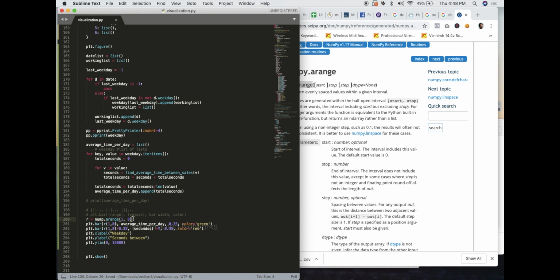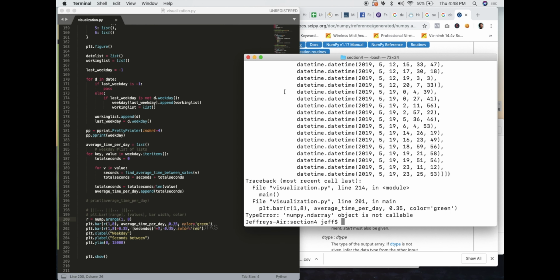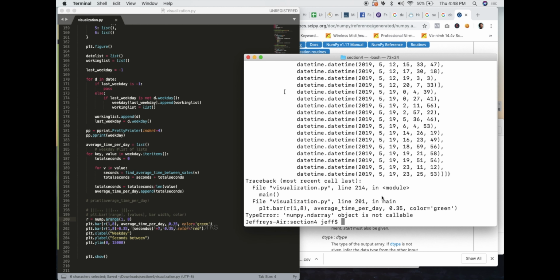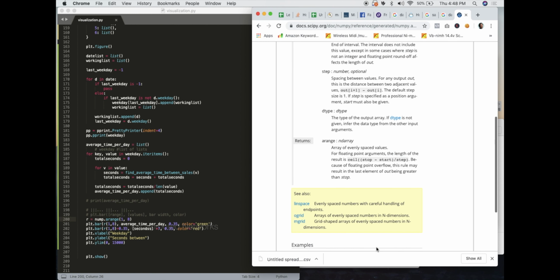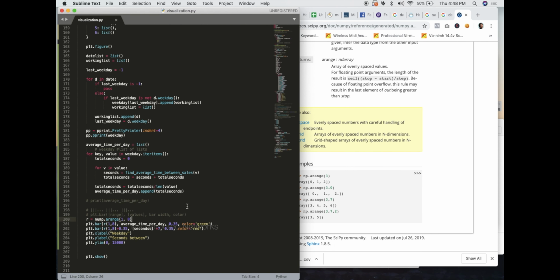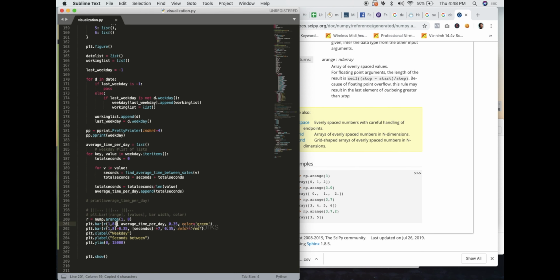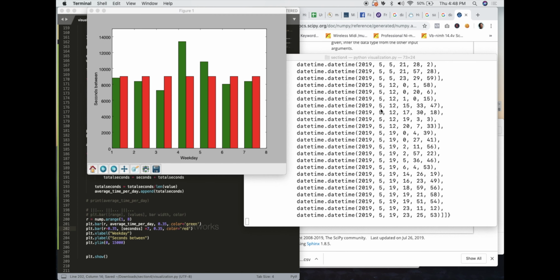It's actually arange instead of Arraign. So we can go ahead and run this again, and it looks like there is one more issue. NumPy arange is not callable. We created the arange, and then we don't need to call it again since it's already created. So we can just take out the second call, and then boom, our graph is fully done.